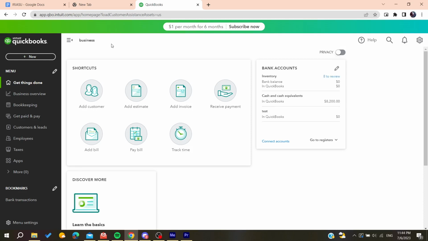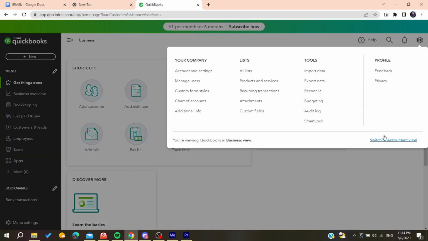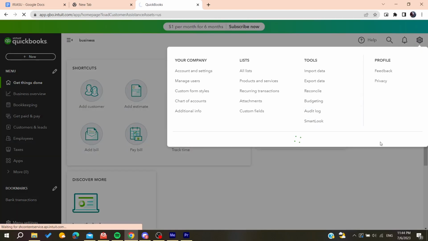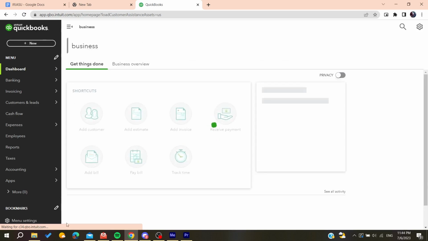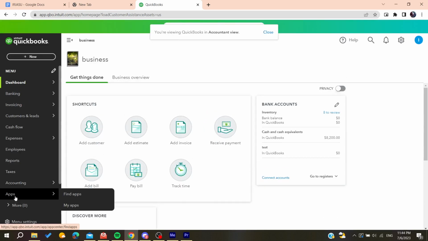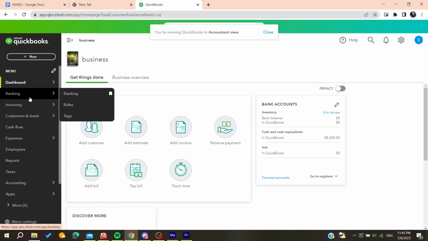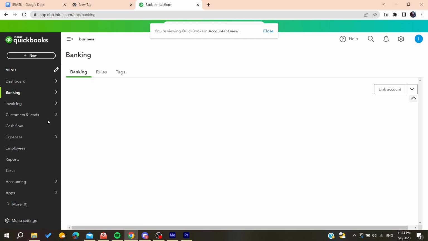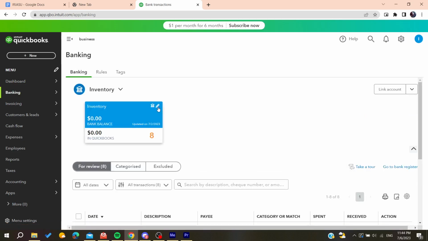So now all you need to do is to go to banking, but first make sure that you are on the accountant view. So I'm just going to switch to the accountant view, and then you will need just to go to banking. So basically just search for banking and then click on banking, and it will take you to the banking page.